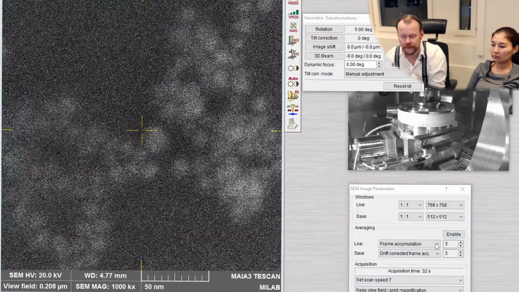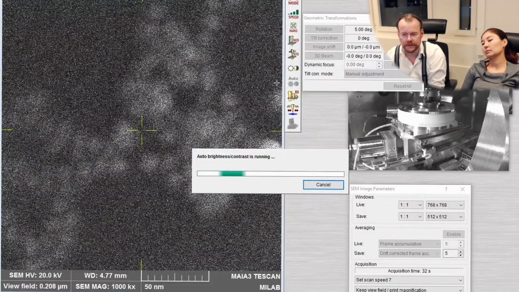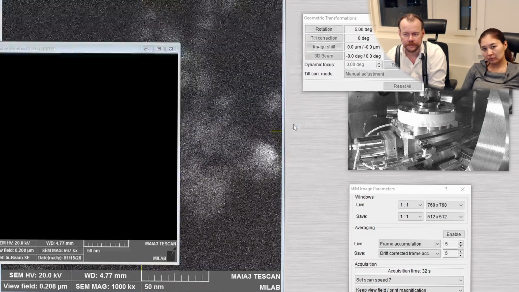You see that we have a little bit of drift since these particles are on that thin carbon film, and that moves a little bit and so on. But we can try to scan this image. Let's try to make an image now. We take the smallest pixel size now, and we want to scan it without any integration here. Adjust the contrast. And we scan the image.